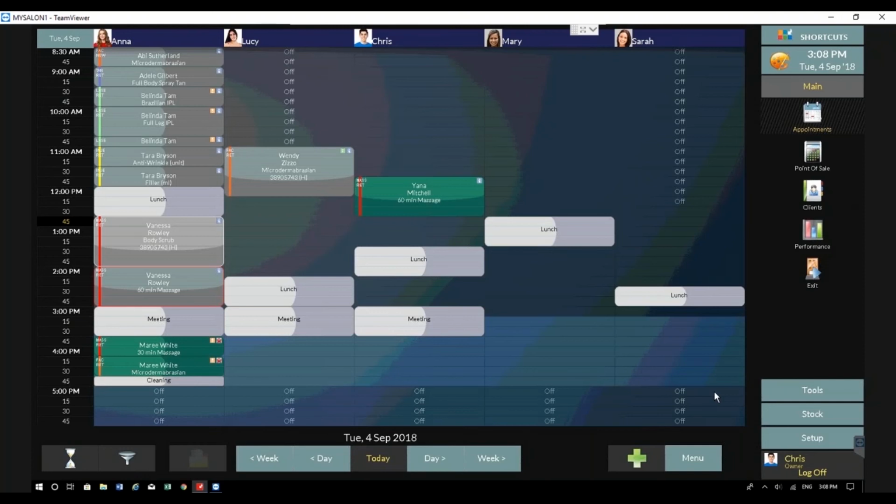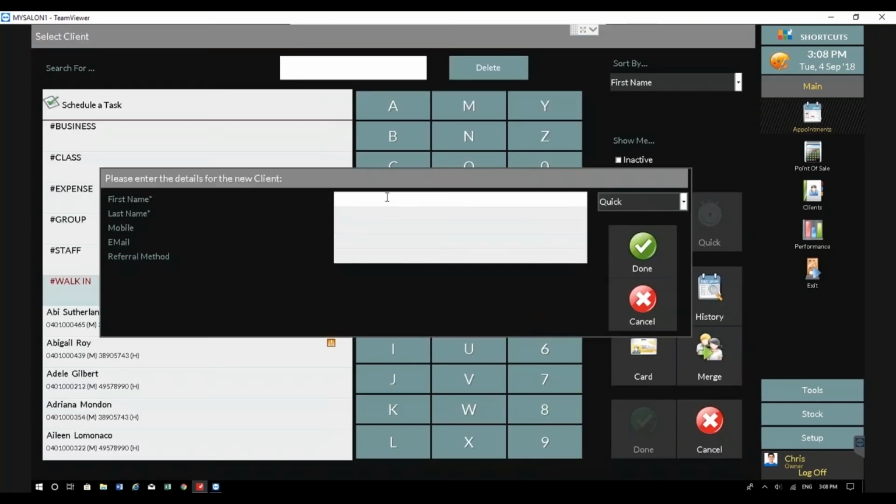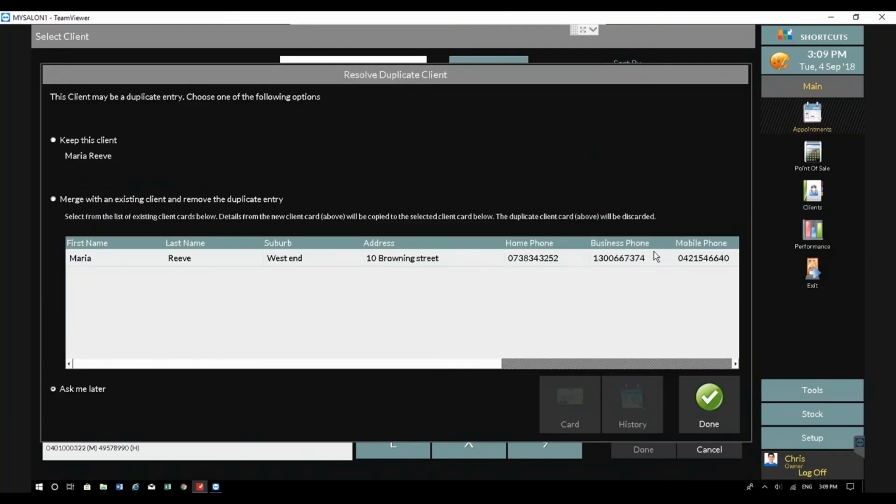Okay, so that's gone through all of the setup and how that configures through from Fusion, which is Shortcuts Fusion here, onto your online forms. The next thing I'm going to show you is the client merge feature. So if, for instance, I'm going to make an appointment and I start typing in someone's name, maybe before searching, I go to add them in.